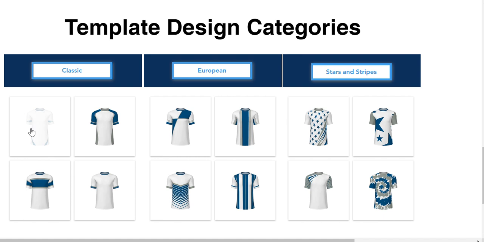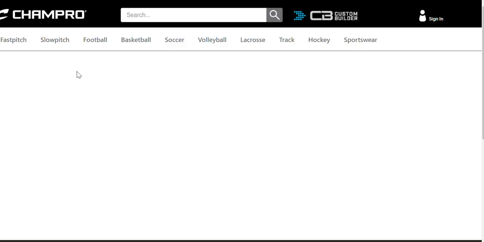the design templates. I've chosen the crew neck jersey, and you can see there's 3 types of designs: classic, European, and stars and stripes. Not every jersey style will have all 3 options, but all of them will have classic and most have all 3. So we're going to go ahead and choose the classic design, and it's going to open up our design window.